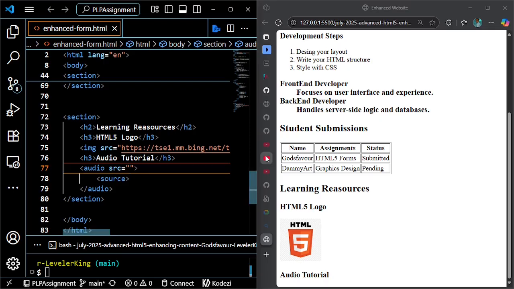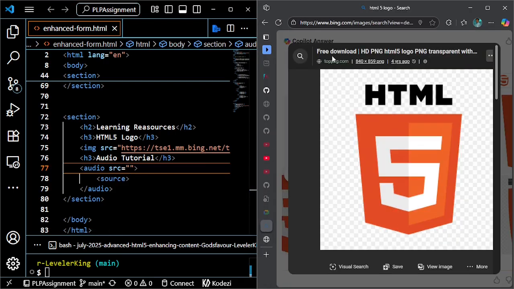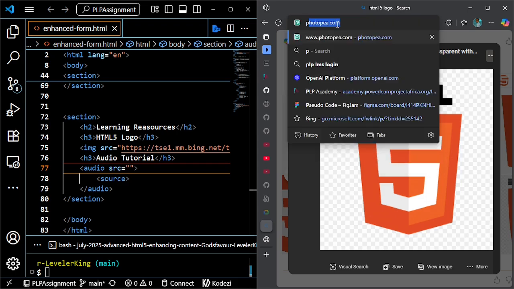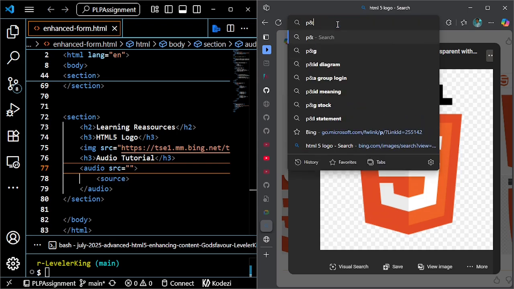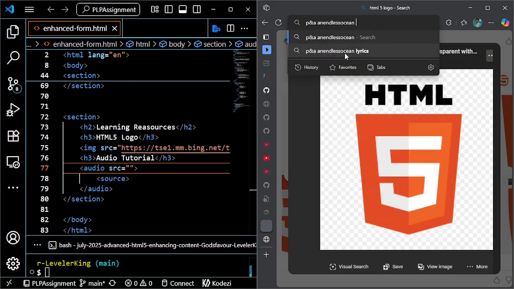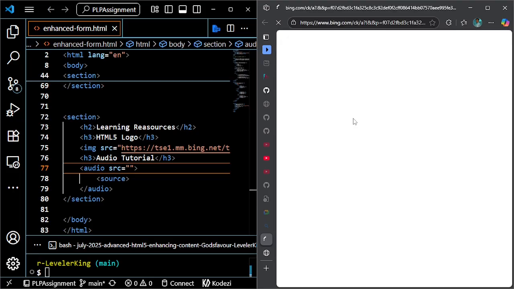can we grab audio from the internet? Where do we grab audio from now? Let's grab, what song can we grab? P and A, Endless Ocean, MP3 download. Alright, so I'm going to go here.